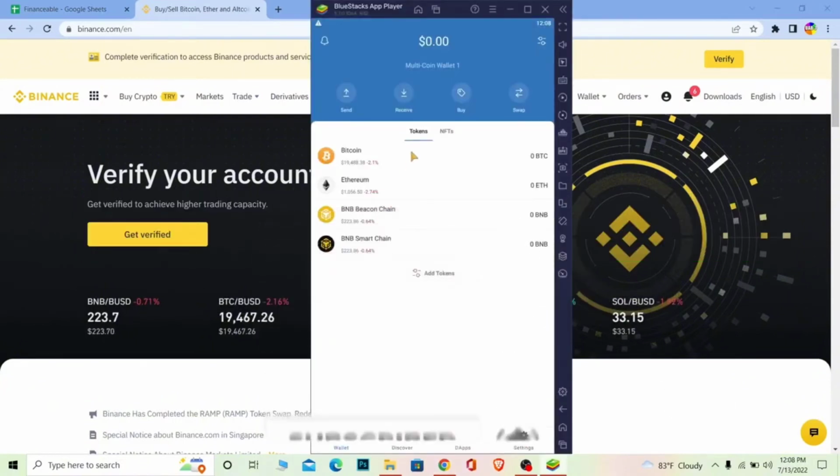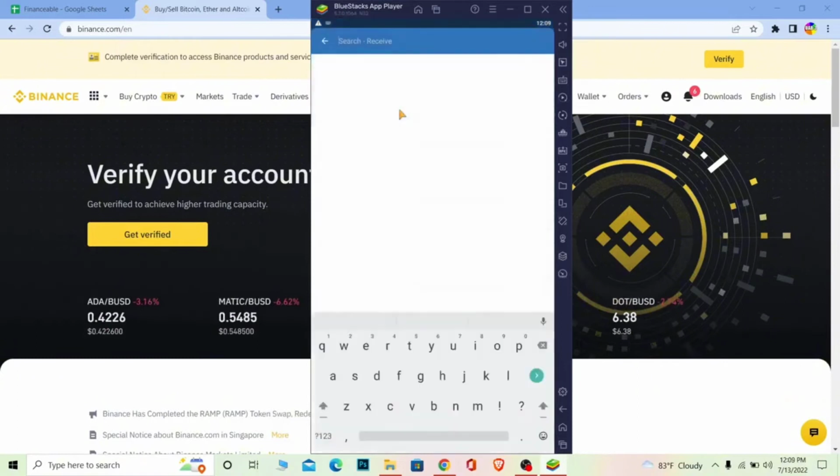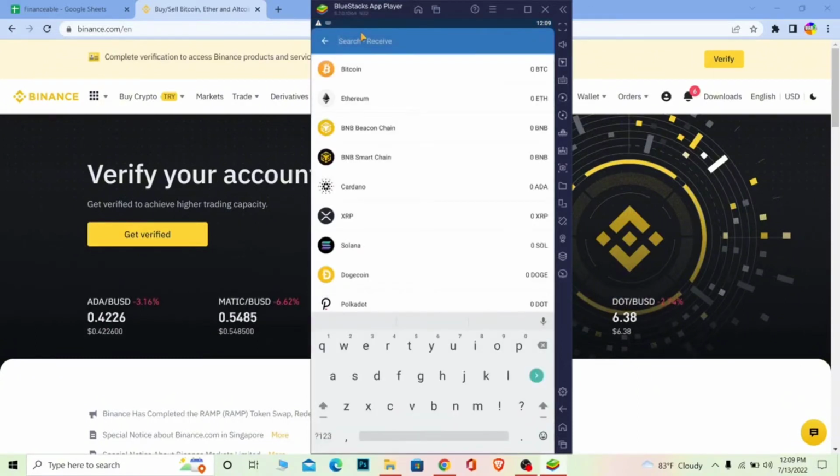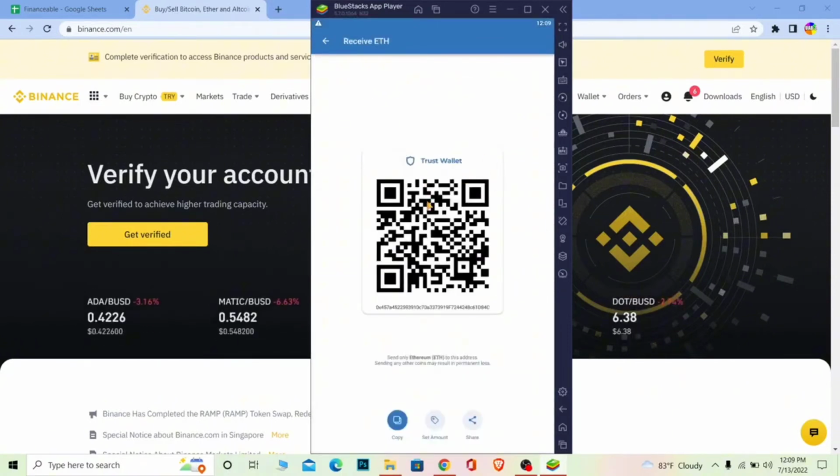First step, open your Trust Wallet and go on receive, because we want to receive over here on Trust Wallet. Over here, search for Ethereum, but I don't have to search for it because it's shown over here. So I'm going to click on it. Once you click on it, it's going to show you the wallet address of Ethereum. Once you see it, click on copy at the bottom.